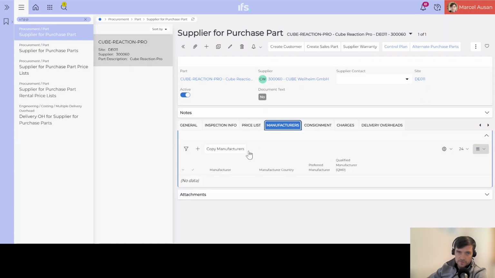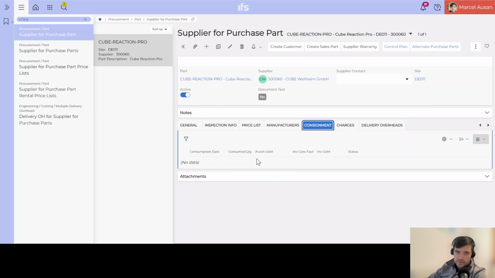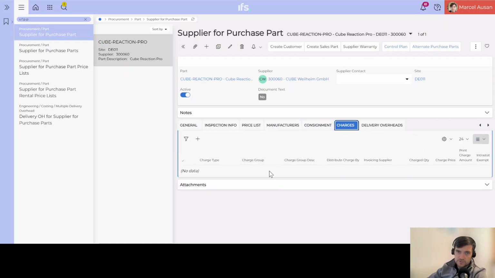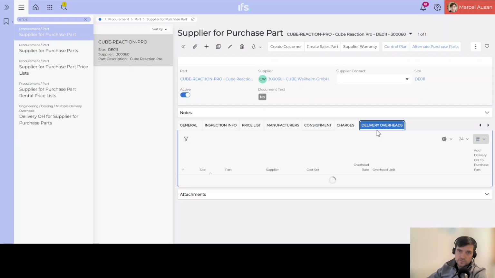You can even define some manufacturers for this product. Of course, in our case, the supplier is also the manufacturer, but it could be different. And we can define some consignment. We can have some consignment stock for this. I won't go into details. Again, we can define some additional charges that will be defaulted on the PO as soon as we create a purchase order line for this product. And similar to the supplier, we can also define some delivery overheads for this specific part, so that it will increase the cost of this part in our inventory.